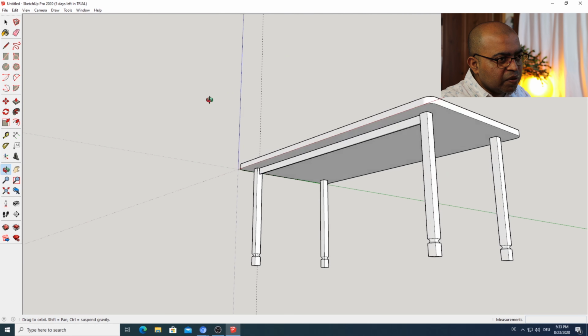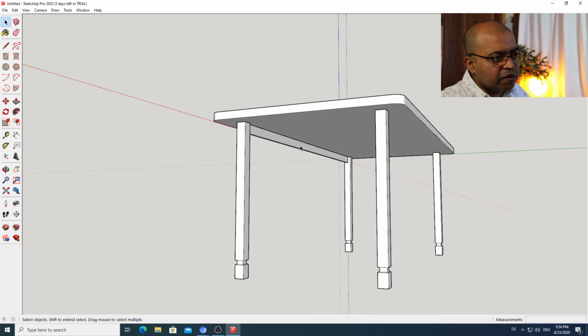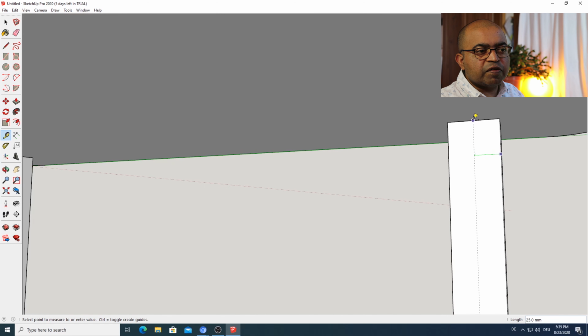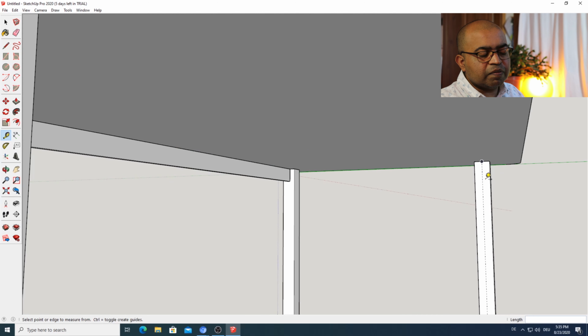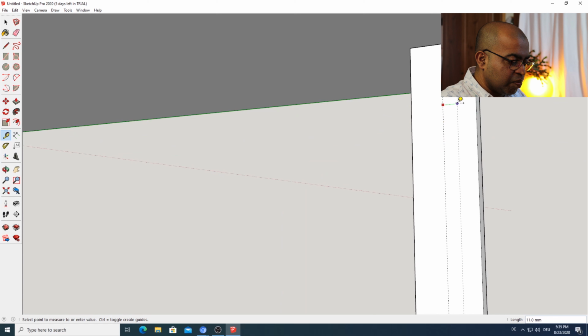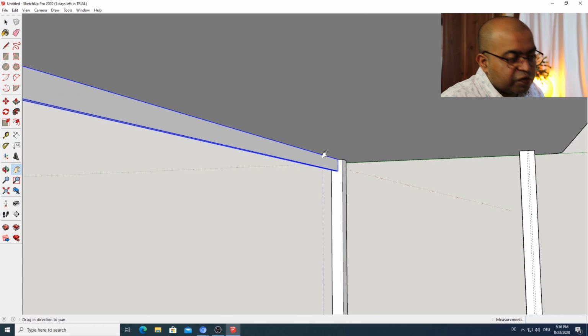Now I could turn that into a component. I want to use the tape measure tool, and using inferring, I would like to find the midpoint here, and I would like to put a line 0.5 centimeter away. So 0.5 centimeter. Okay, let's do this.